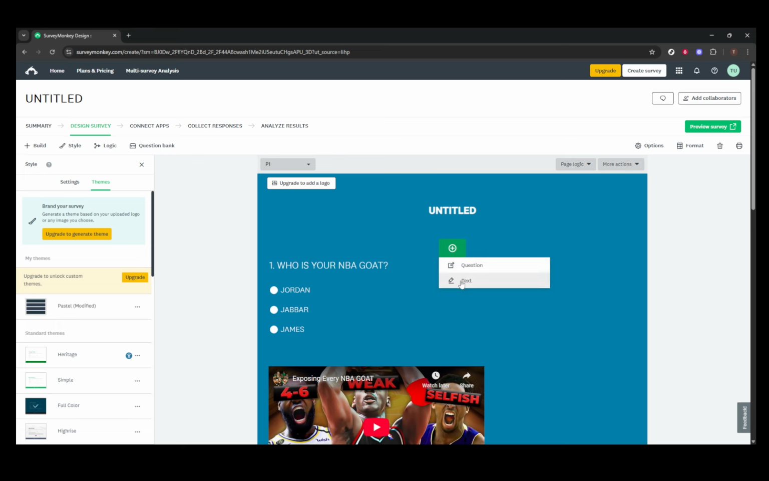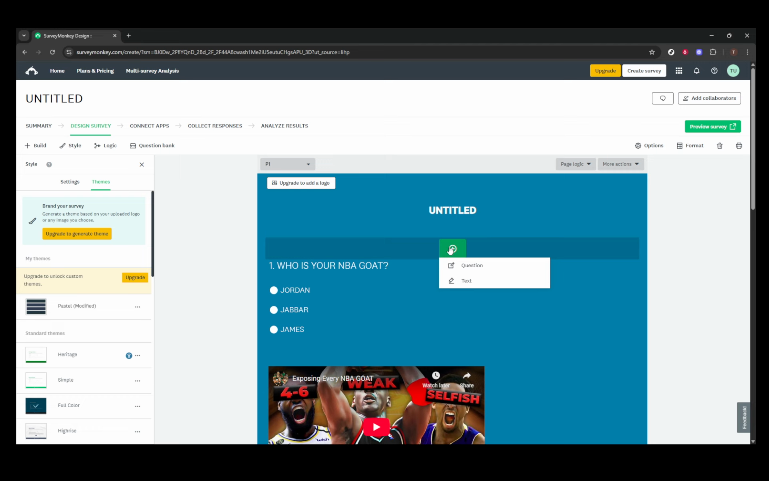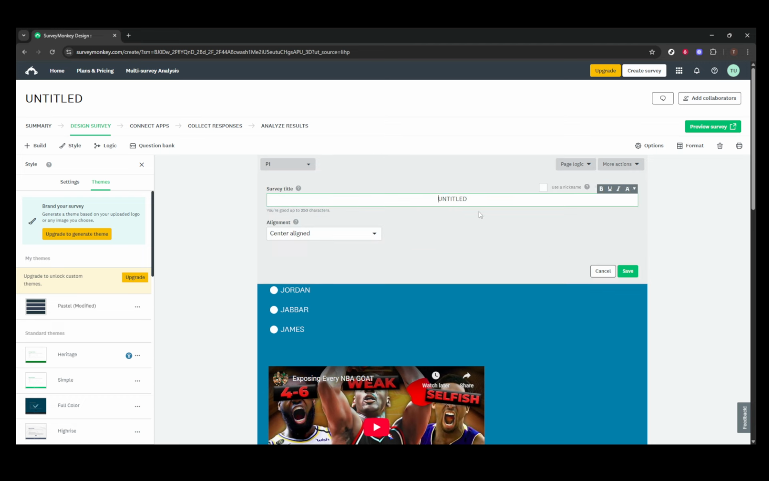This feature will serve as a classic header, right at the start of the survey page, giving your respondents a clear indication of the page's content or purpose. Here, you're allowed to enter your title, which can be up to 100 characters long. Remember, keeping this concise yet descriptive will go a long way in maintaining your survey's clarity.